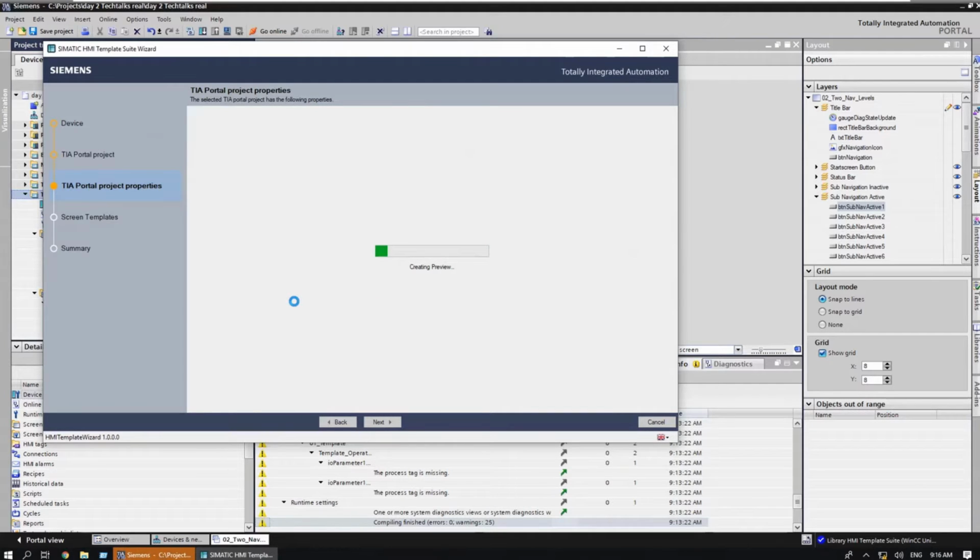So it's creating the preview now of all the items that are available to us. So we're doing this in real time. So there is some slight delays while it does it.